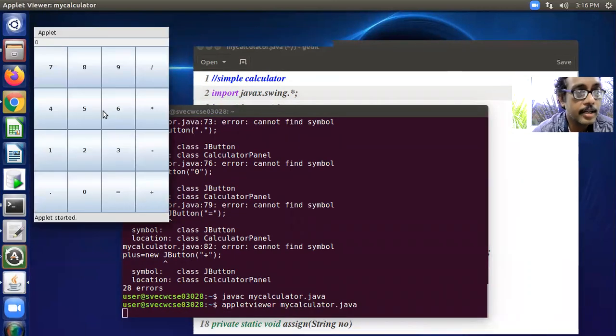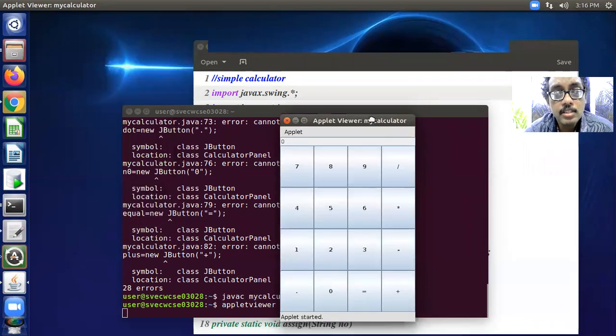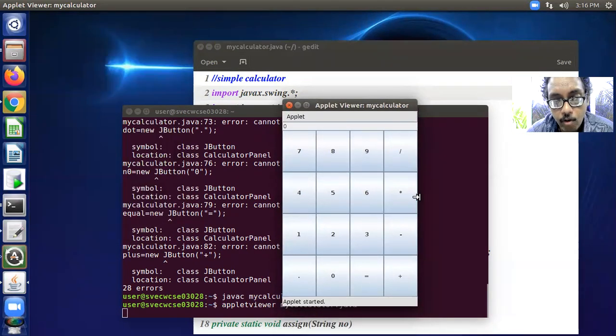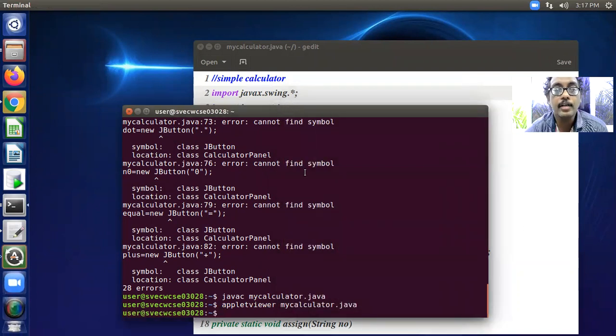So this is the execution code. It is the simple calculator. This is the simple calculator. This is where your output appears. So right, you can use it. It is the layout of your calculator.